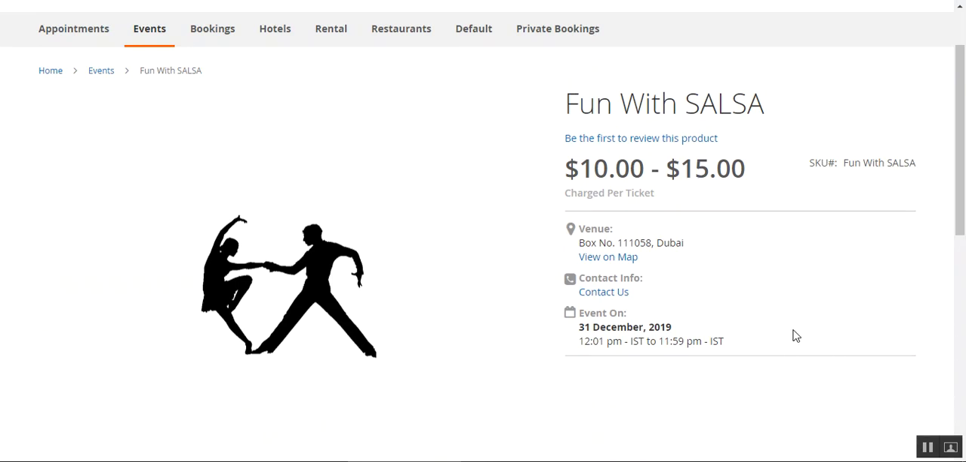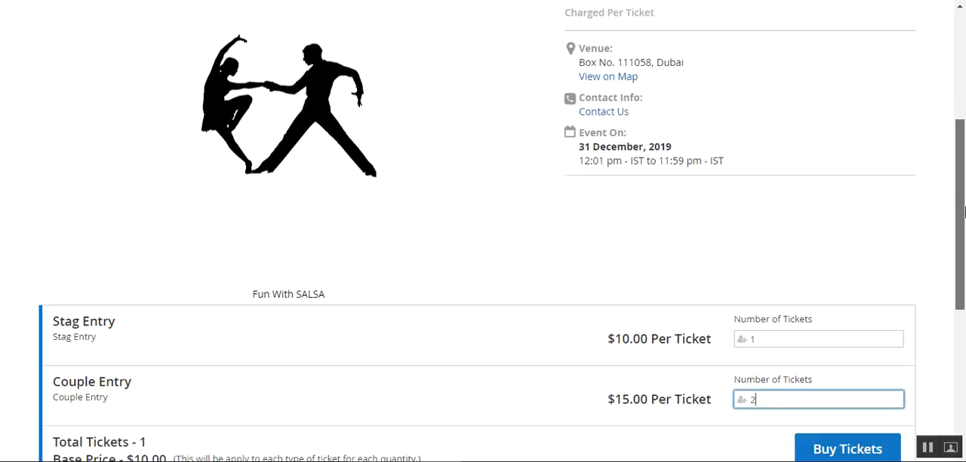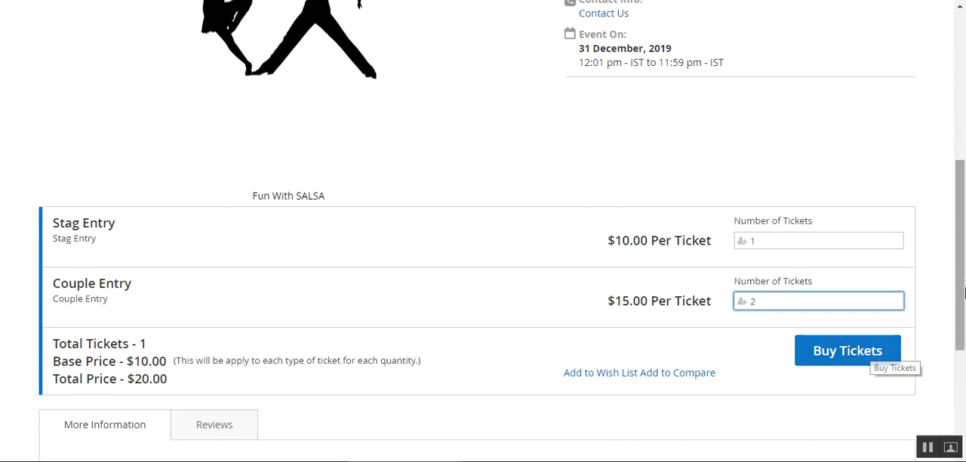So let me get ahead. I'll go ahead and select the number of tickets I want for the stag entry and the couple entry. It depends upon your requirement. If you're a stag, you can choose this. Otherwise, if you are a couple, you can make use of the couple entry. After selecting these two, I can tap the buy tickets.